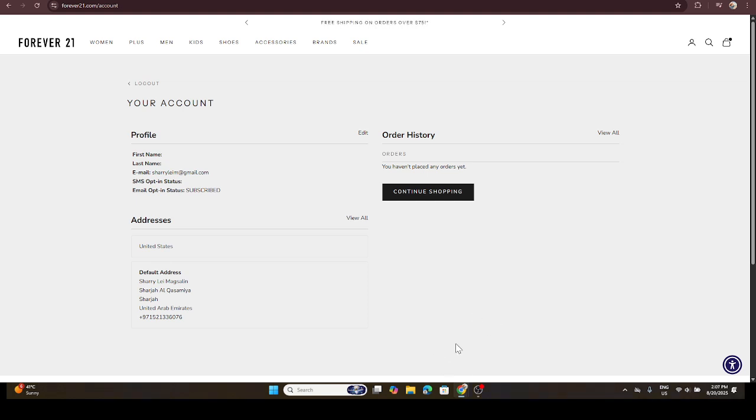Keep your account credentials secure and avoid using public computers or unsecured networks when accessing sensitive data. And there you have it.